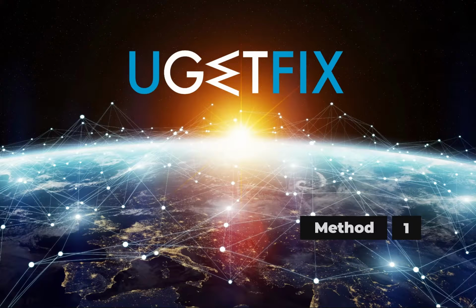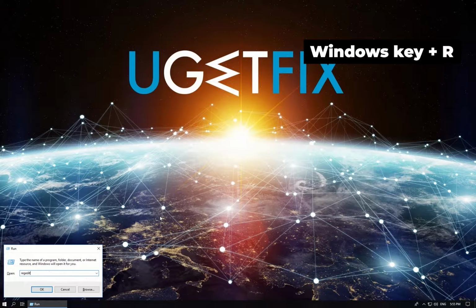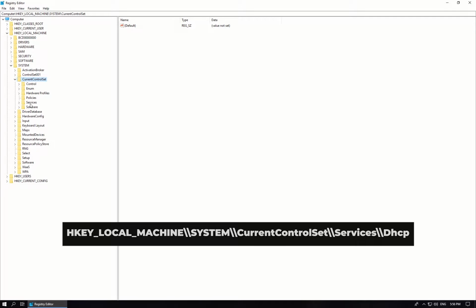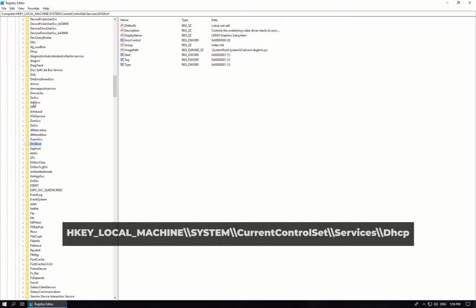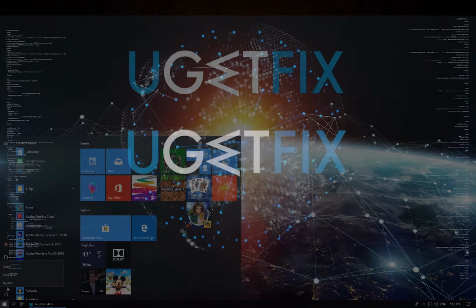First, let's try deleting a registry entry. Press Windows key with R simultaneously, type in regedit and press Enter. In the newly opened window, navigate to the displayed directory. On the right side, locate the DependOnService entry, right-click it and delete. Then reboot your PC.